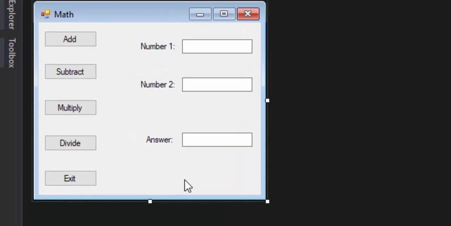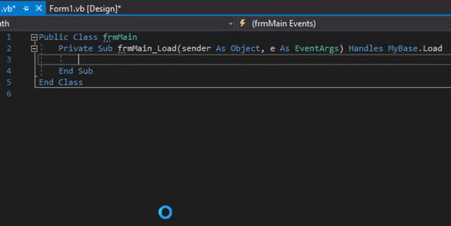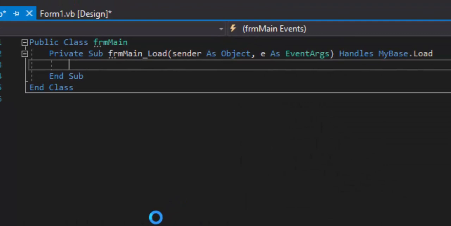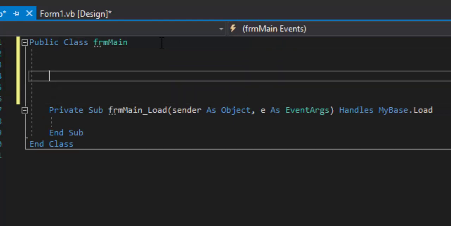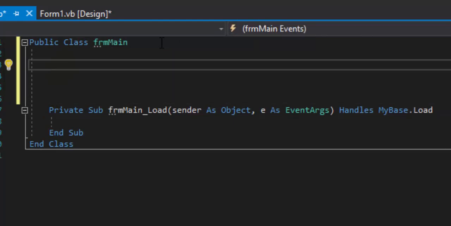Perfect. Now what we need to do is actually make our program do something. The first thing we're going to do is add some variables. So we're going to double click anywhere we want. Let's go ahead and double click on the form. And we have our code screen pop up. Go up here where it says public class form main. Hit enter. And get into this section right here. This is where we're going to declare our variables so they can be used across all subs.